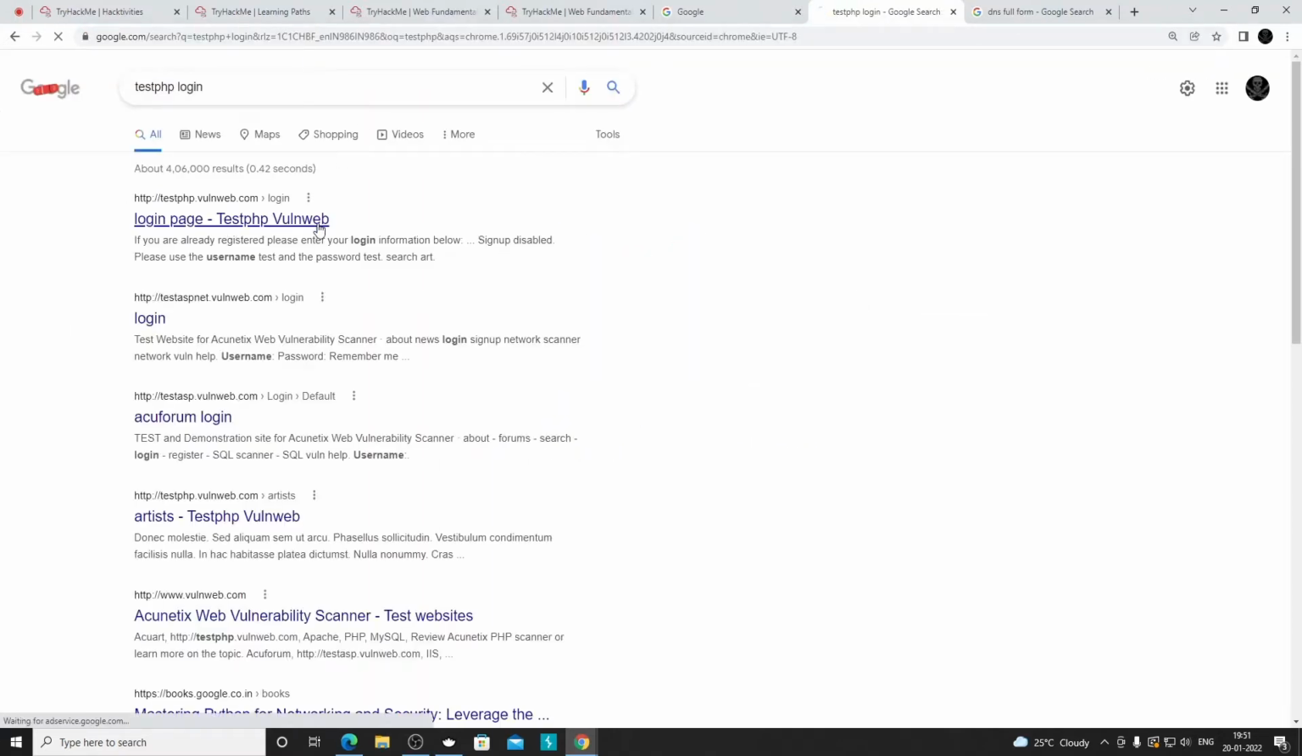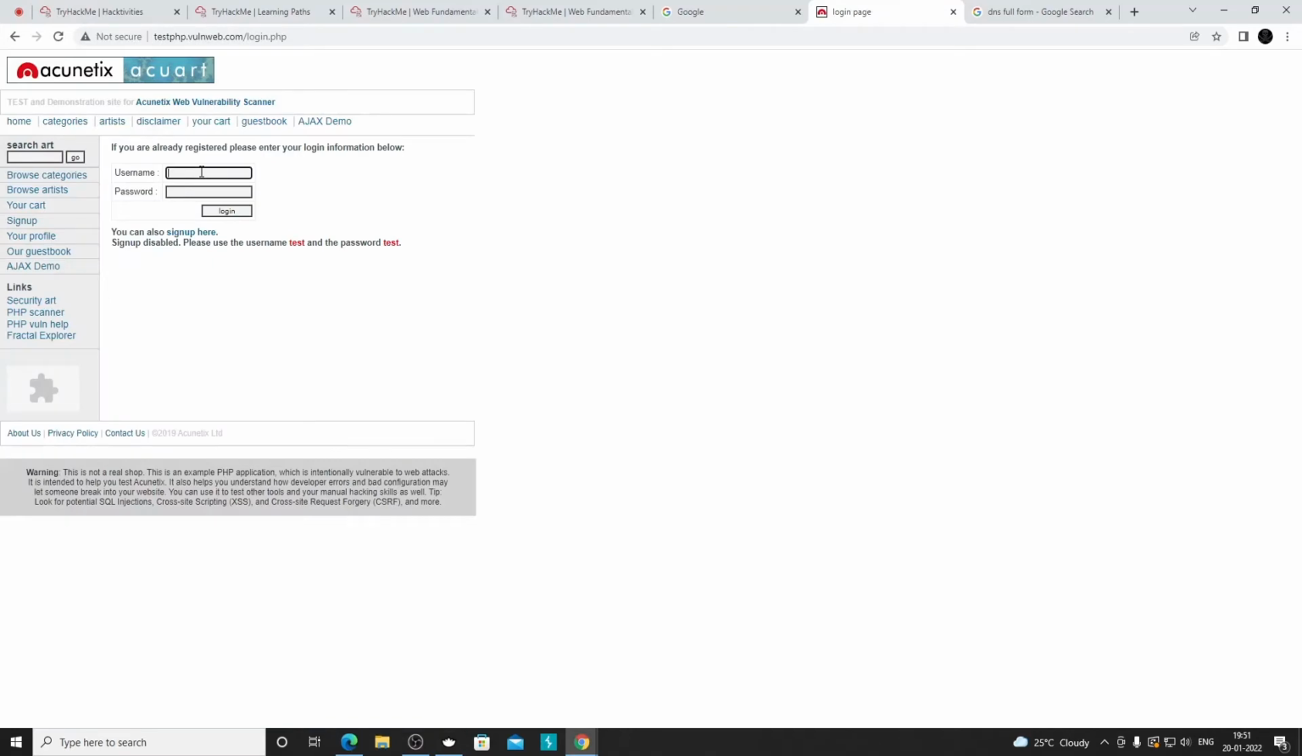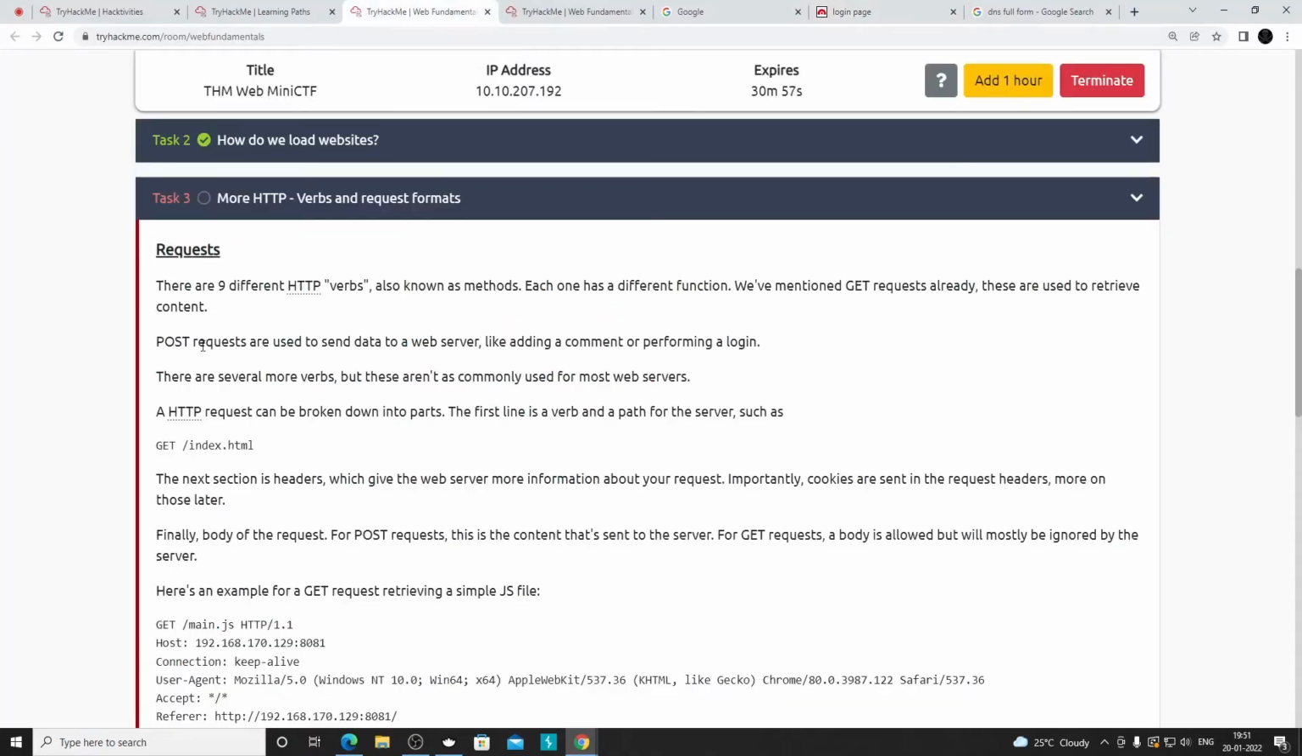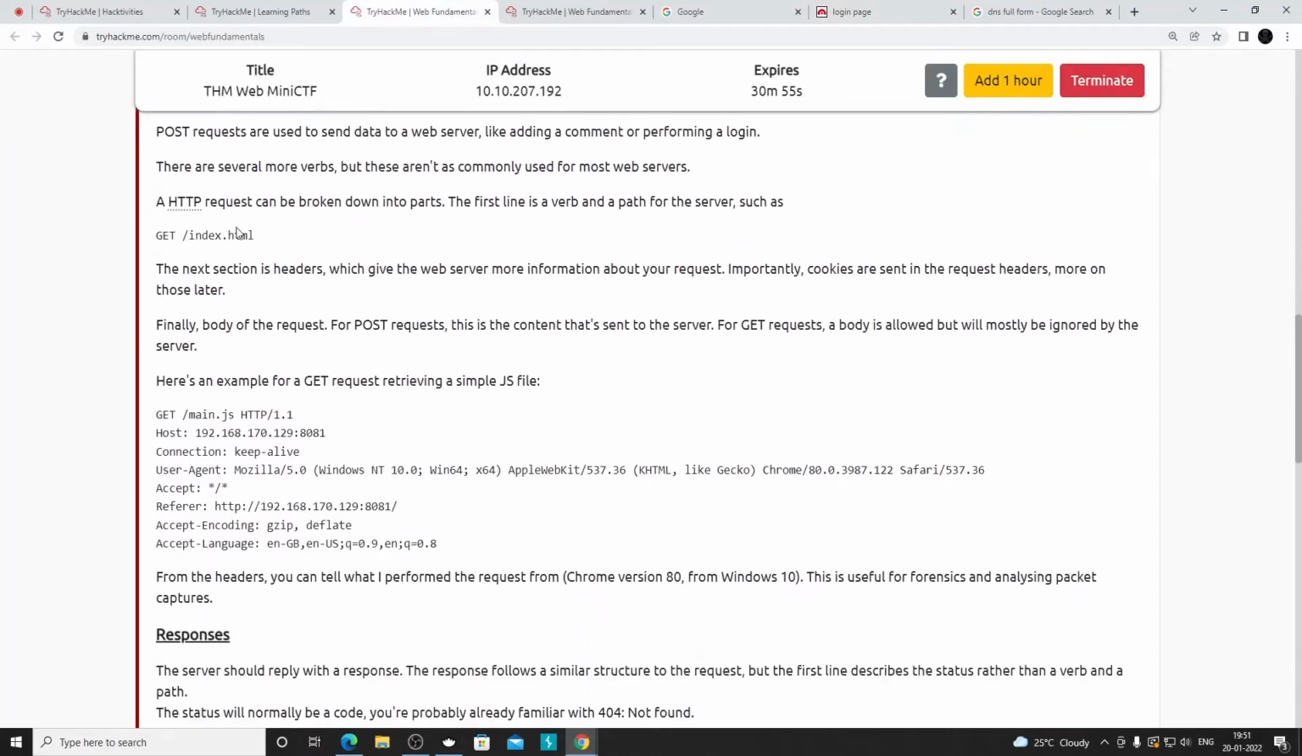But suppose now, there is this vulnerable website actually. Here we have a login panel, right? Username and password. Whenever you are sending a username and password and you click on login, this data, most of the time, will be sent by a POST request. So to send data to the server we use POST methods.